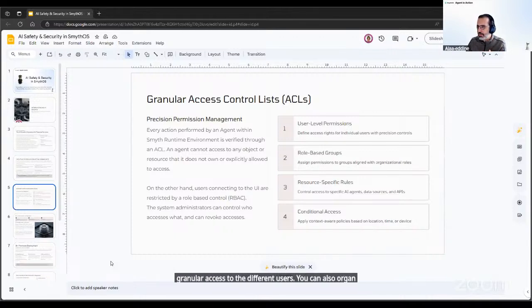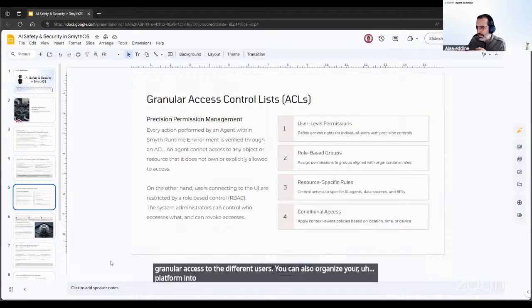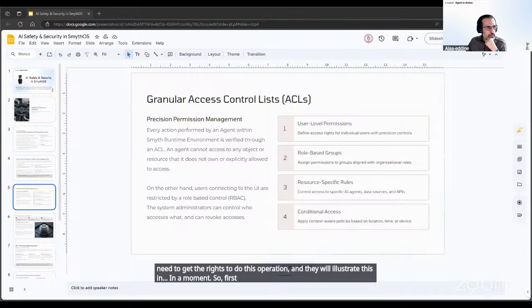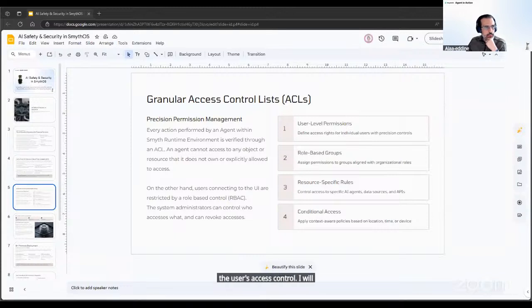You can also organize your platform into multiple spaces. Every space is completely isolated from the others. Now, the ACL system also applies to agents. So every agent, when it tries to make an operation, needs to get the rights to do this operation. And I will illustrate this in a moment. So first of all, the user's access control. I will switch again to the SmythOS platform.